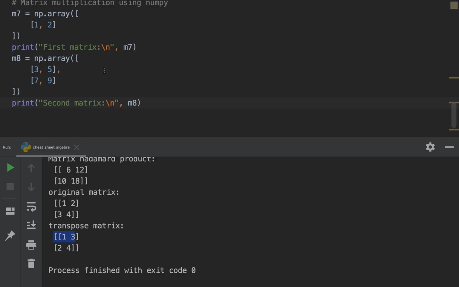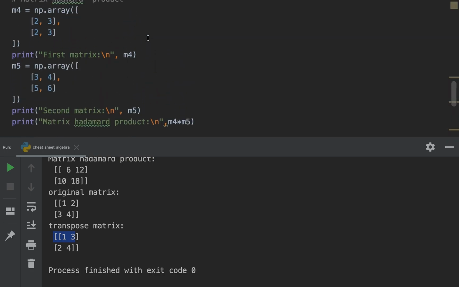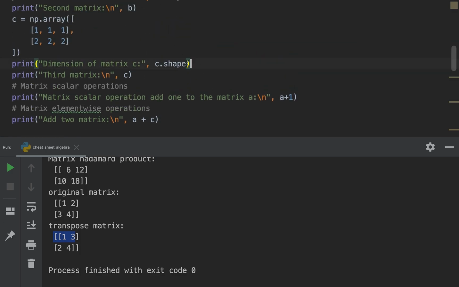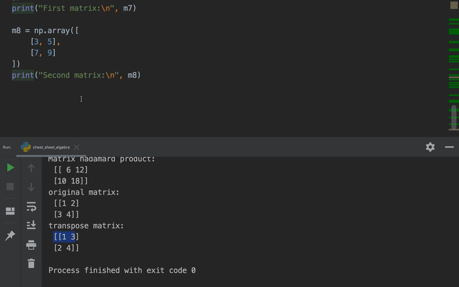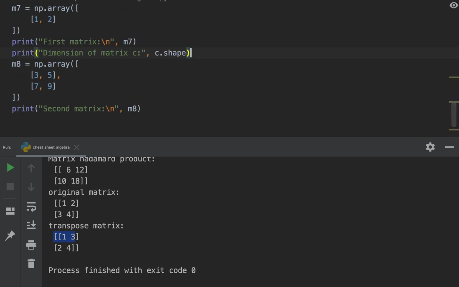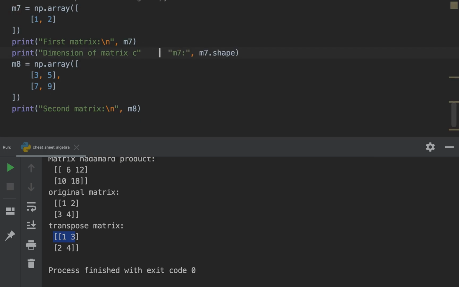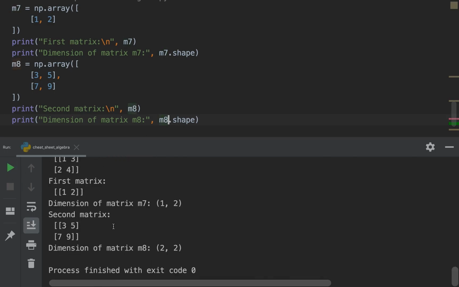We will use NumPy. Let's take another one. Let's scroll here. Let me see. Dimension. I like dimensions. Magical dimensions. Dimension of matrix 7. Put here M7 dot shape, and then have the dimension of M8. You will see here something really amazing, awesome.